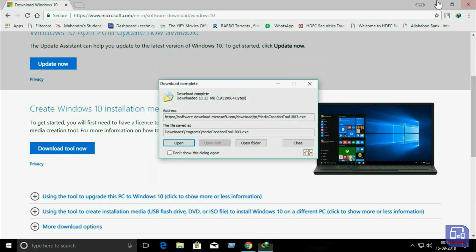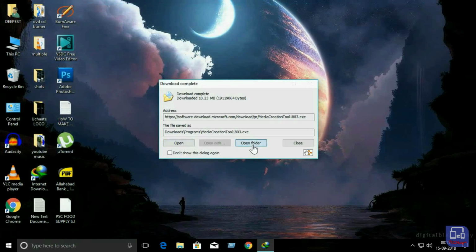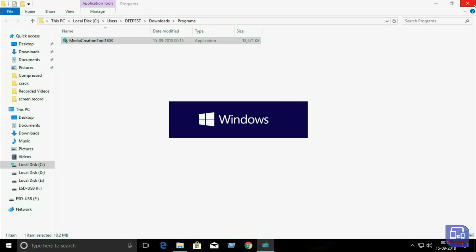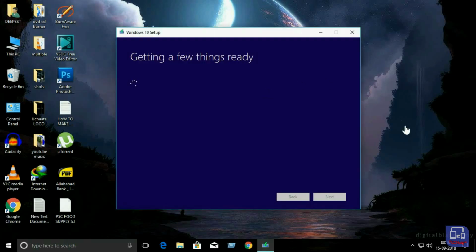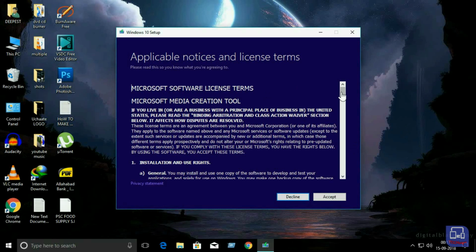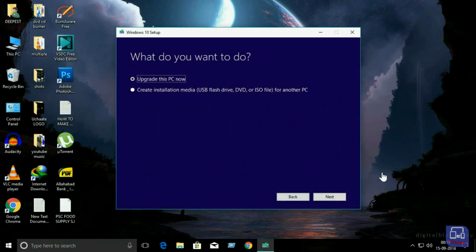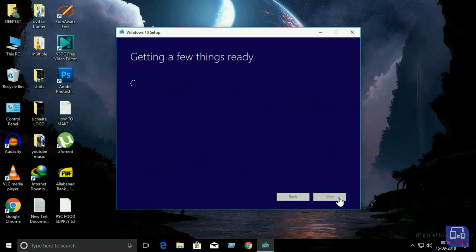So the download is complete. Now go to the folder where the file has been downloaded. Now run the media creation tool, just double click on it. It will take some time to process. Click accept. Now select create installation media here. Just click on it and then next.